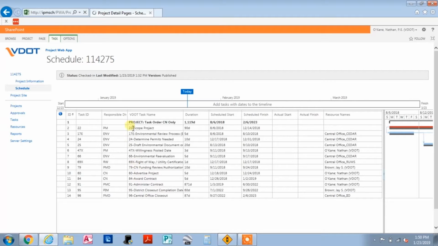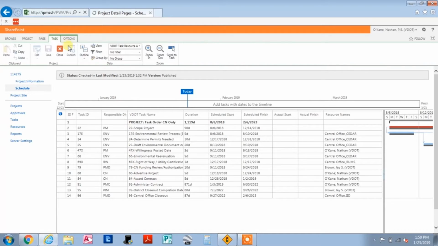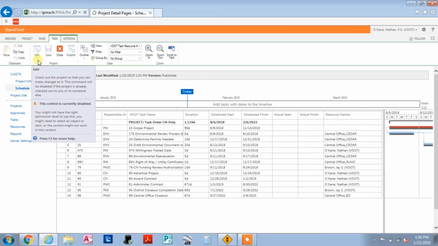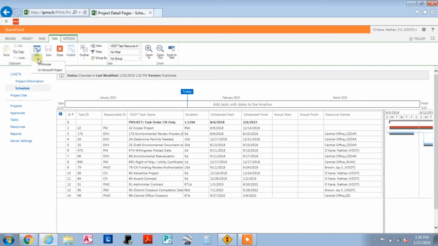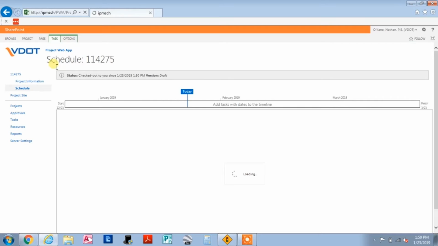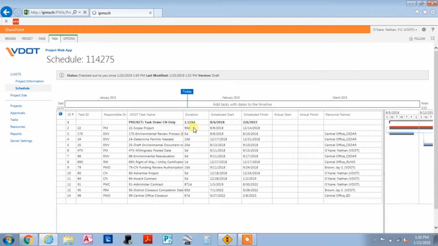You want to go back up to the top and click Task. You then want to hit Edit in Browser. This will take a minute, so you may have to wait. Once it allows you to select Edit in Browser, select Edit in Browser. Now you will be able to edit your project in this browser.